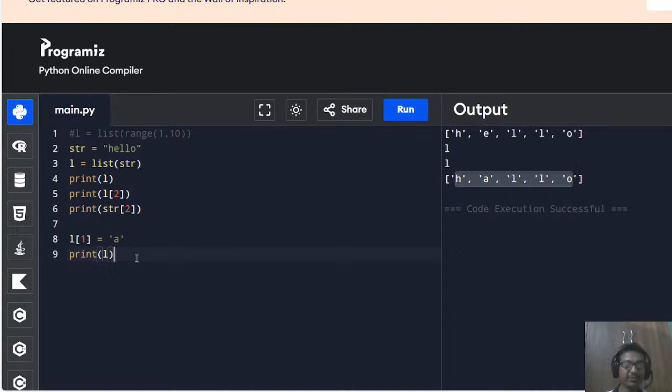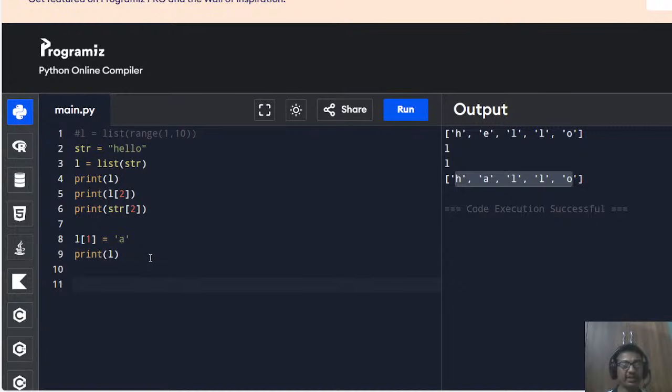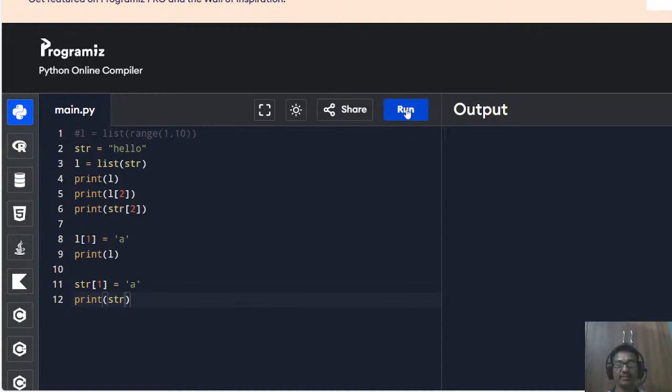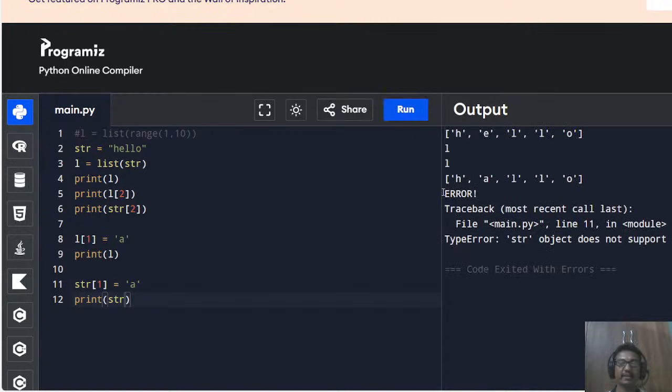But if I try to replace the same in the string, what happens? If I try to say str of 1 is equal to A, and then try to print the string, whether the string changes or not, we will see here. Now you can see the error.